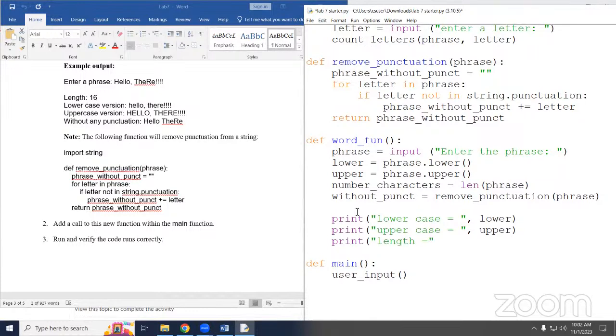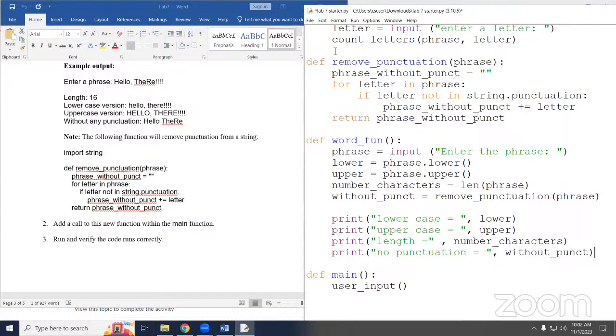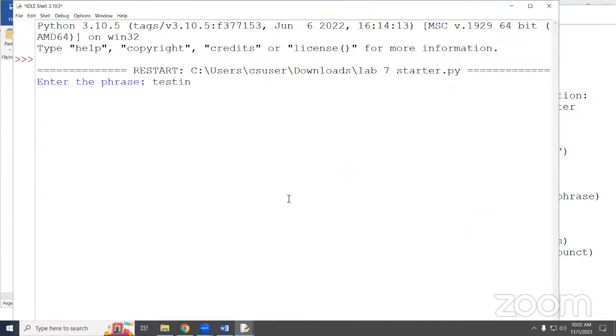Yeah, I'm shortening up the prompts. Now, theoretically, this should work, except we haven't called word fun. So, enter a phrase.